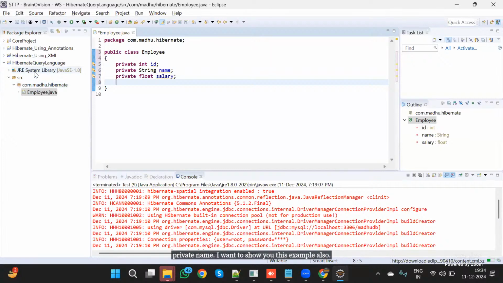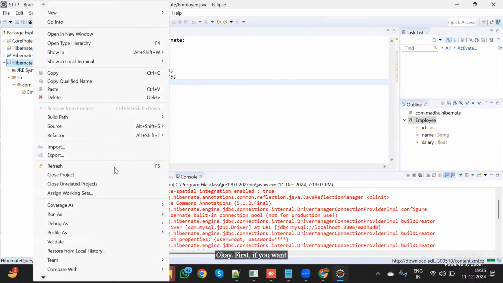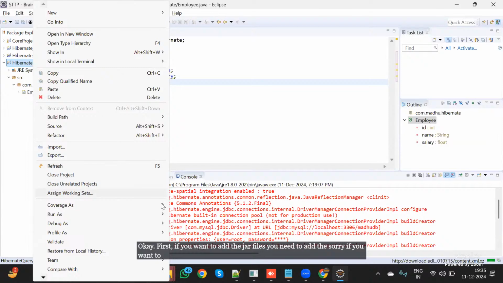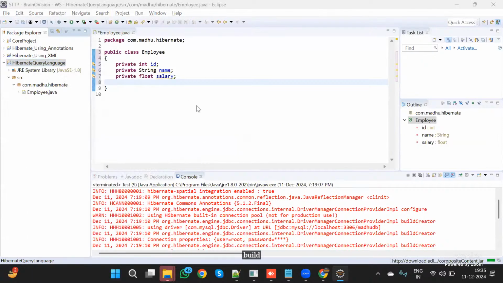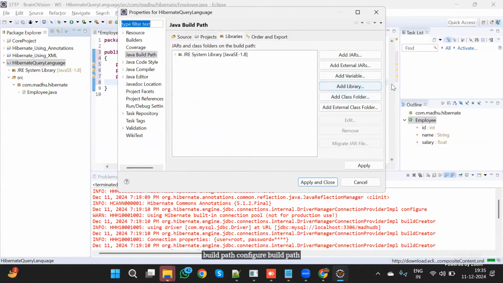First, if you want to work with the annotations, you need to add the jar files. Build path, configure build path, add libraries.